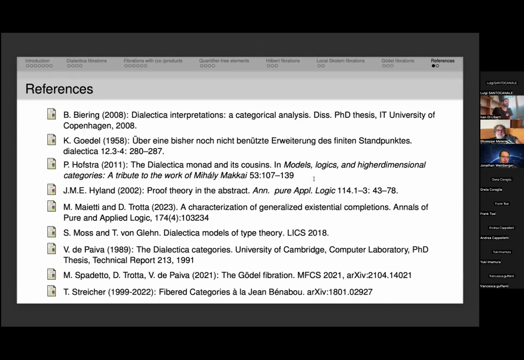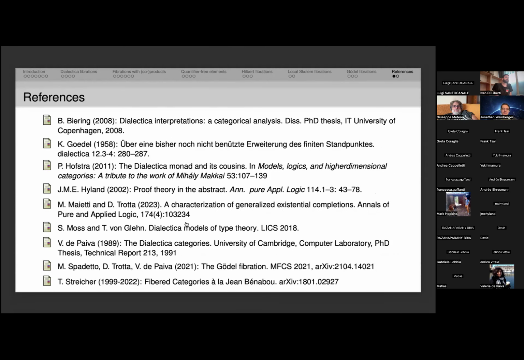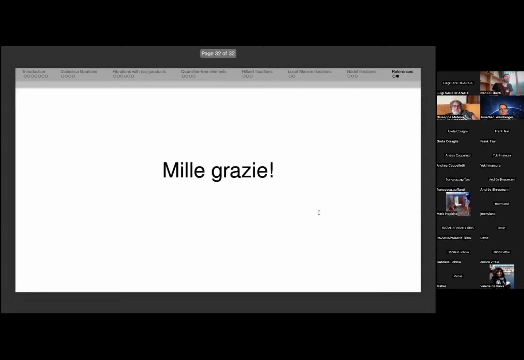So here I'm pointing out some of the classical and maybe more recent references. So a lot of what we're doing is really a dependent and display map category generalization of this work here. But it's also a fibrational characterization of the epsilon tau operators in the doctrinal case considered by Maietti and Trotta right here. And with this, I'm concluding and say mille grazie.